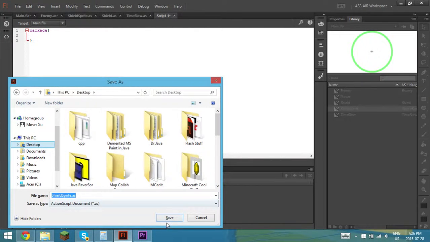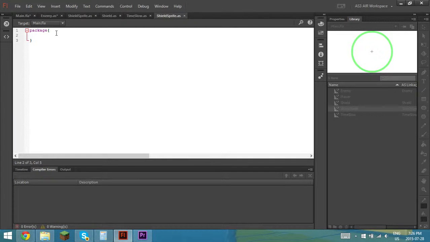Save it on the desktop, because I'm going to delete this afterwards anyway. So type in "blockage". Now let's type in public class. Now, what's a class?